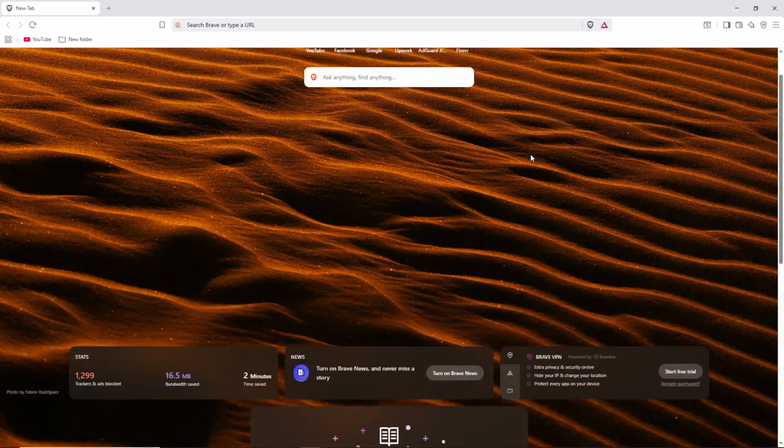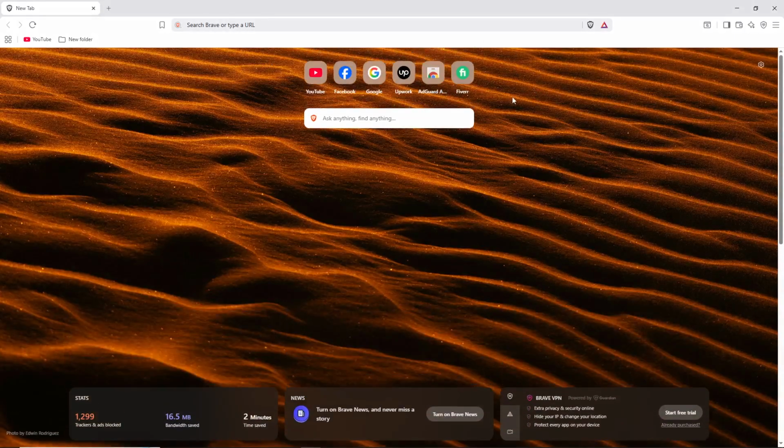Hey everyone, today I'm going to show you how to activate developer mode in Brave browser. Without any further ado, let's get started.